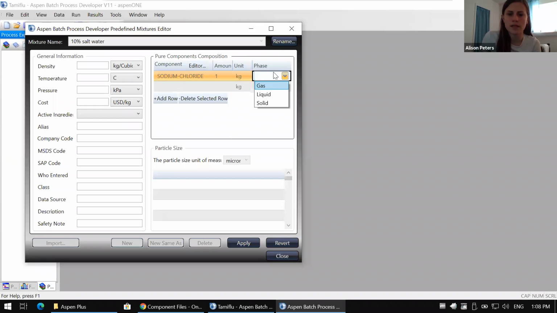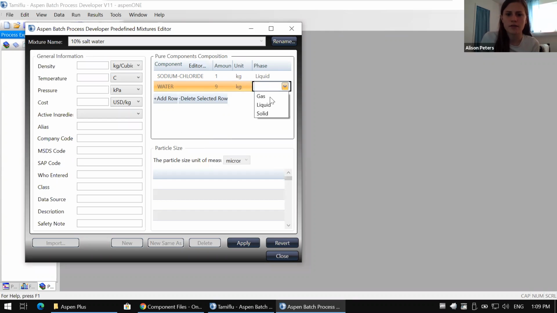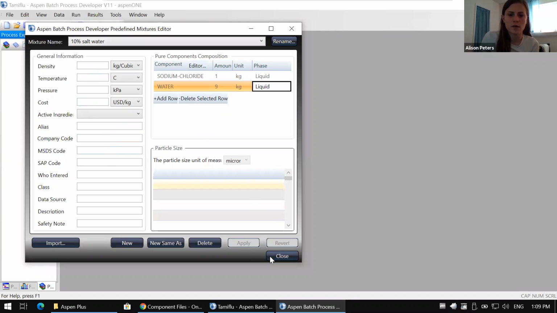This will be liquid because I want it to be dissolved. If you're putting in a solid that you want to be dissolved in solution, you put it in as a liquid. And then water, 9 kilograms of that, so our ratio is correct. This is also a liquid. You can add in your density and other material properties over there. And then we'll create, we now have salt water that we can use.